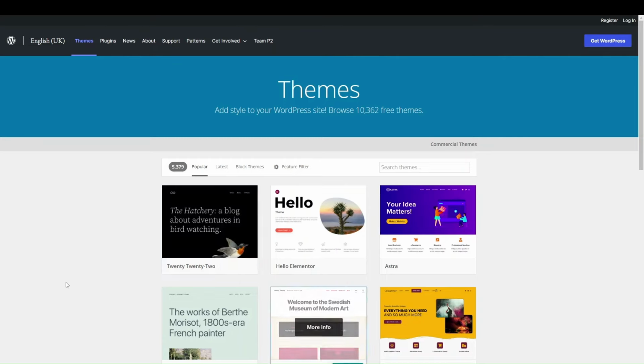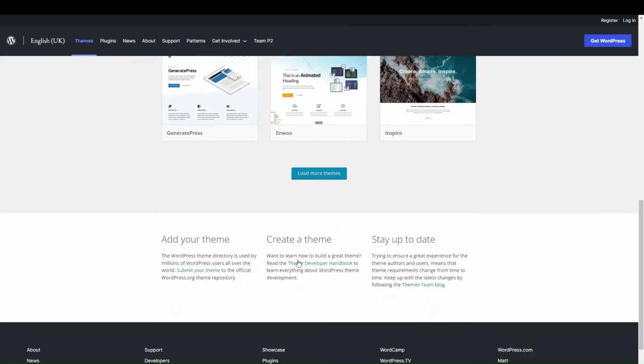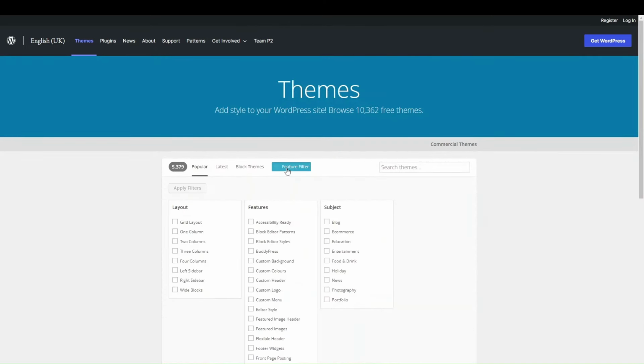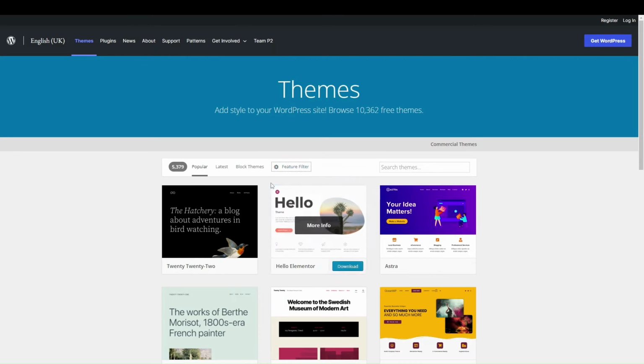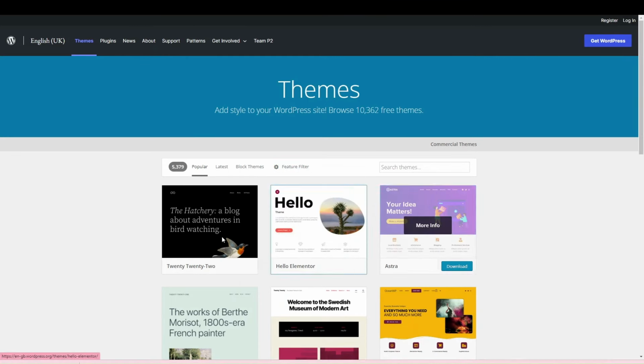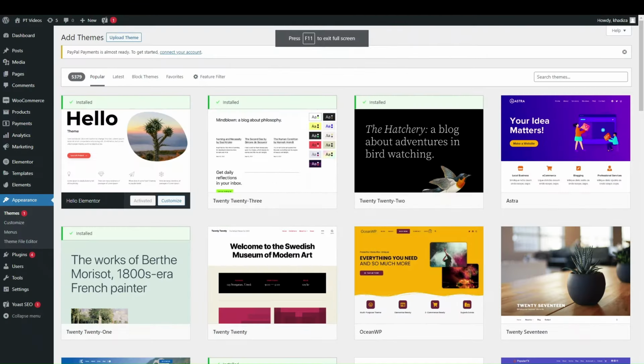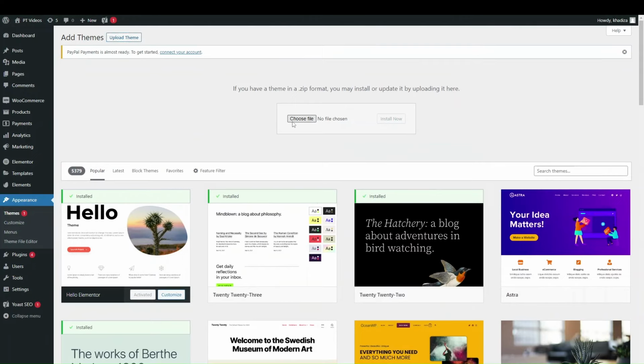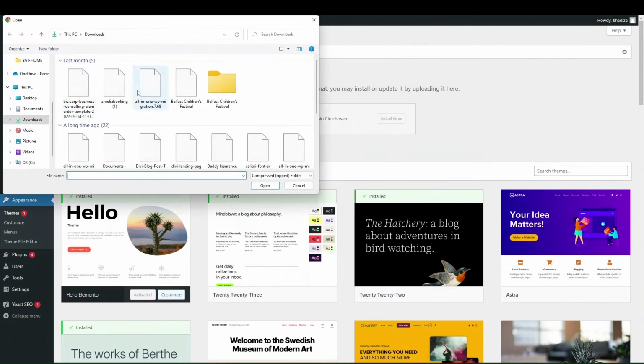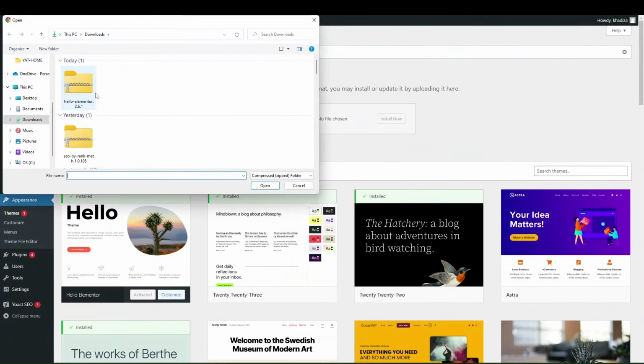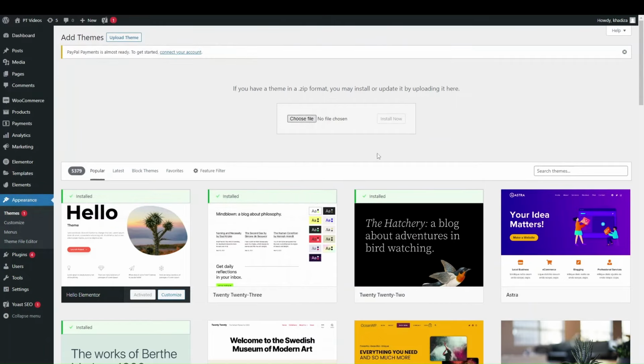You'll see a bunch of different themes ready for you to download, and you can again use the feature filter to filter between what kind of theme that you want, and then just simply download whatever theme it is that you want. Come back to the WordPress dashboard on your site, click on Upload Theme, choose the file, and then select the file that you had just downloaded. So that's the theme file that you have, and then it'll install and you can just activate it.